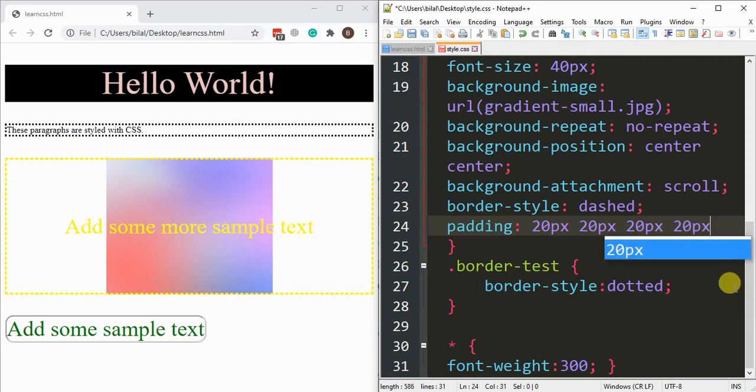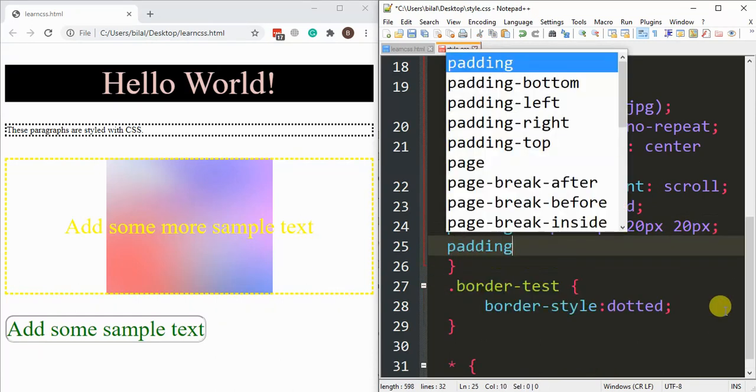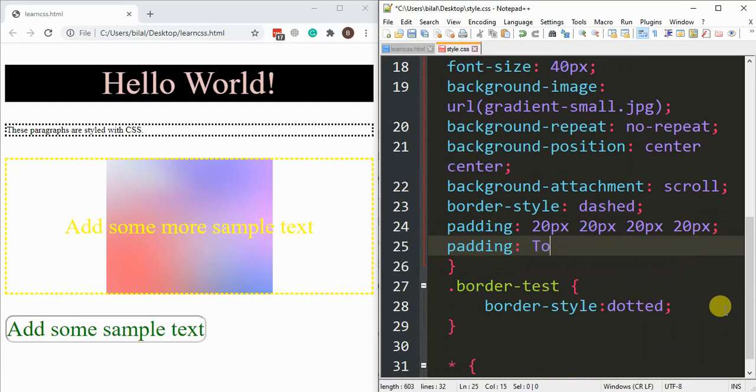So in this case, when we add the padding property value like this, when we define 4 values, it will be like so that's the top padding, that's the right padding, that's the bottom padding, and that's the left padding. So let me write that for you here in case you need to note it down.